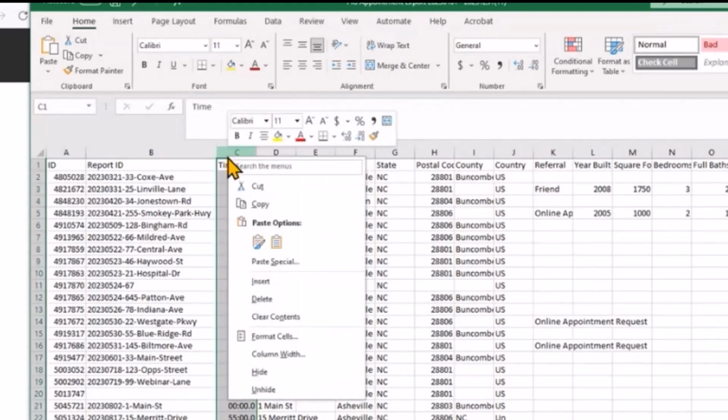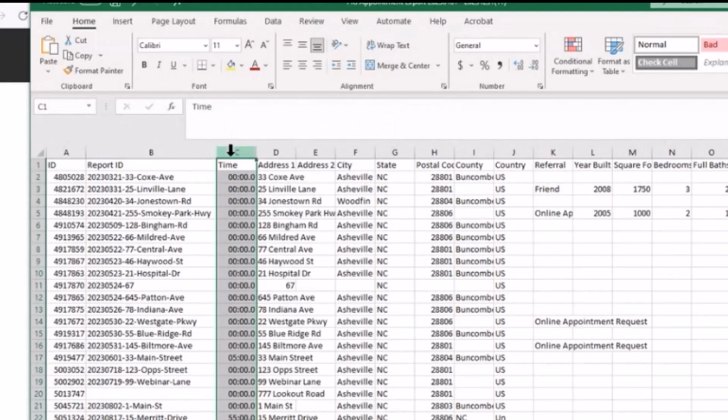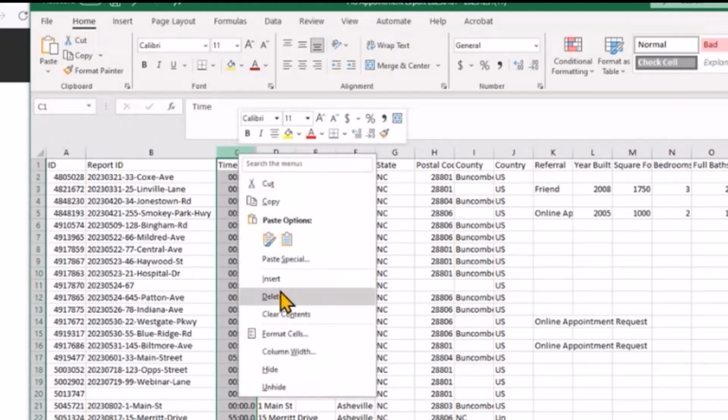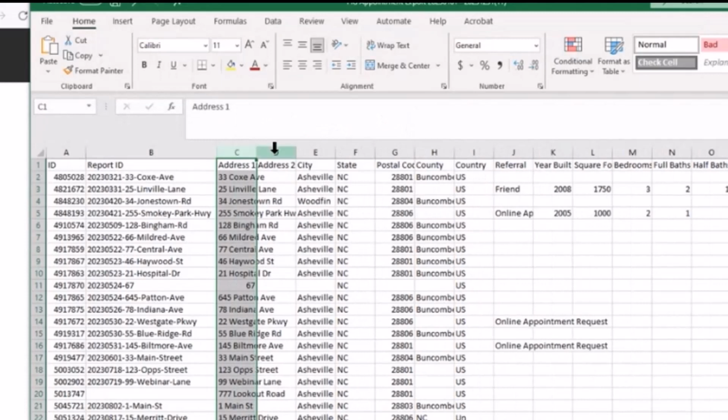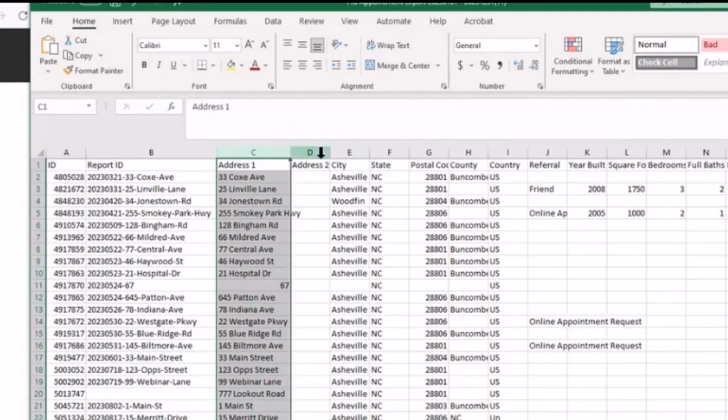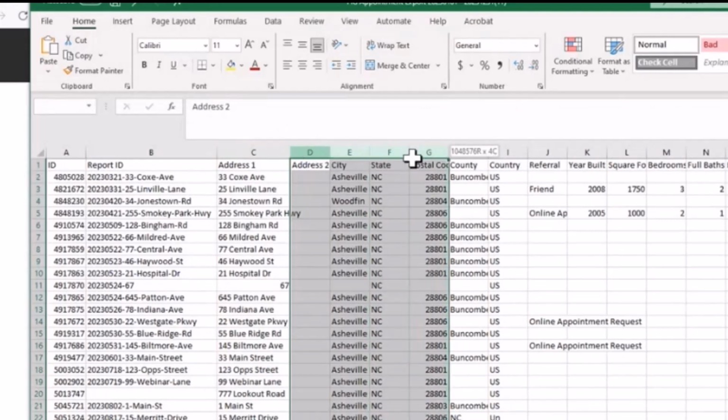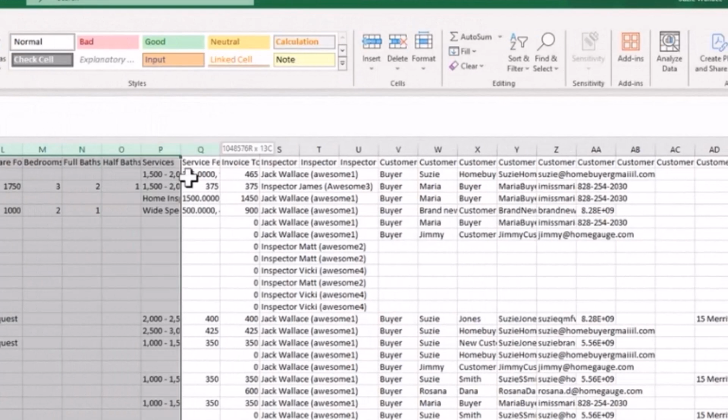So I'll highlight certain rows just to clean it up, like the time. We don't really need that. I'll right click, I'll hit delete. I find the first line of the address necessary, sometimes the second line. And then the rest, I'm going to highlight all this, and I am removing all these columns. You can keep them and hide them, or you can just delete them.